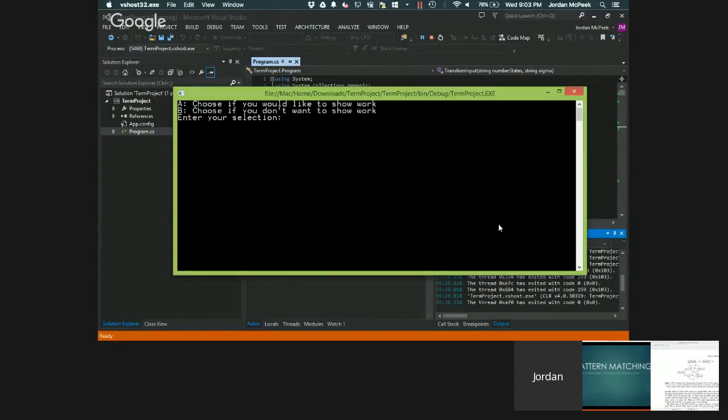So for our program, we wrote an algorithm that will take in a string that we give it, and it will check whether that string is generated by the DFA we create. So we start here with a prompt that tells you if you want to show your work or if you don't want to show your work. And for the demonstration, we're going to show our work.